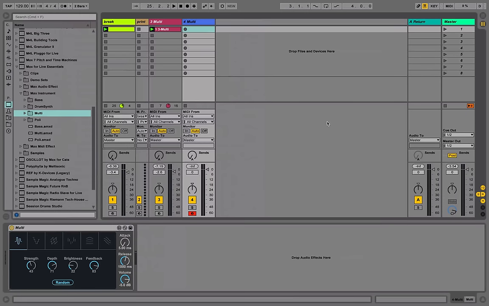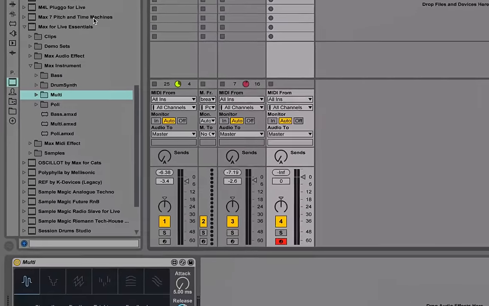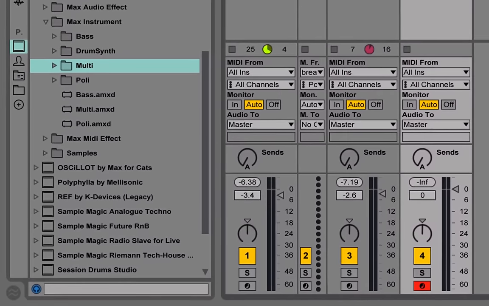Hi. In this video, we'll look at one of our favorite new synthesizers in Live 9.5. It's a Max for Live synthesizer called Multi, and it's available in the new Max for Live Essentials pack, which has been updated to include three new synthesizers, Bass, Multi, and Poly.